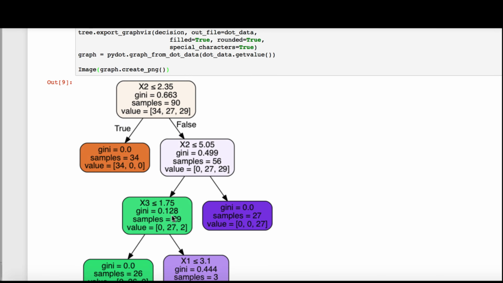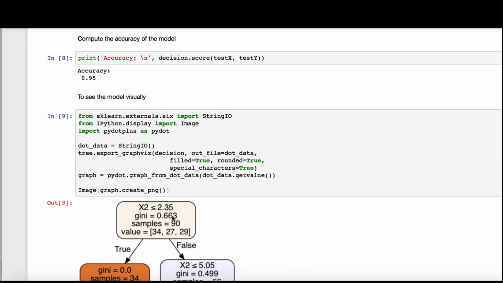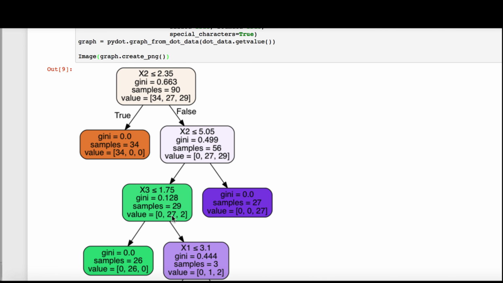So if you have a new instance or an example, in other words, an iris plant, and you would like to know which class it belongs to, you can trace the tree model and know which class it belongs to, according to this model.